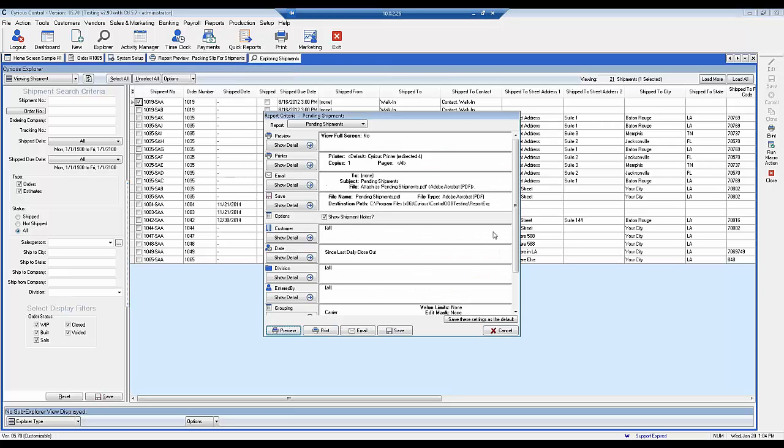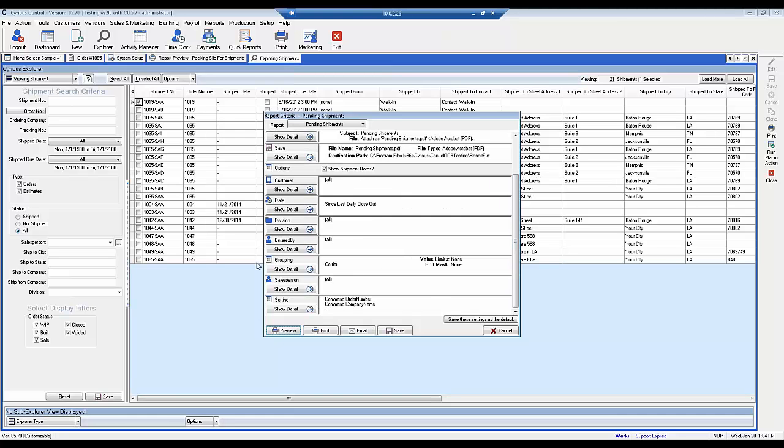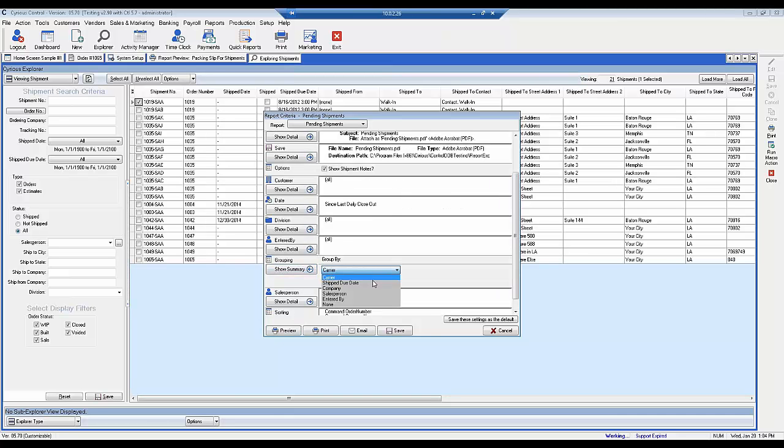So pending shipments has a couple different options that you can play around with there to set those up: group it by carrier, group it by the due date, the company.